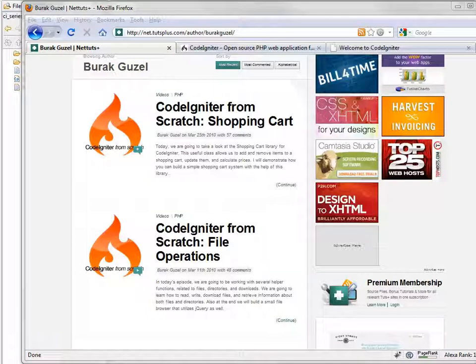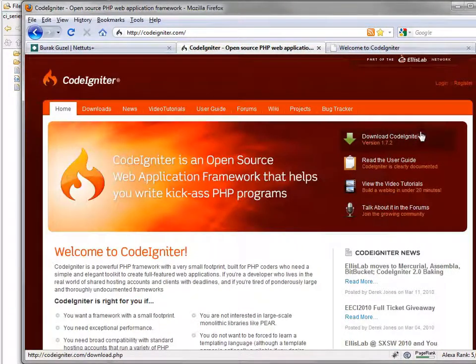In the previous episodes we have looked at existing libraries and helpers that come with the CodeIgniter framework. Today we're going to do something different and actually create our own helpers and libraries. We're also going to extend the existing helpers and libraries that come with CodeIgniter. This way we'll be able to extend the functionality of the framework, make it more flexible and add more custom utilities to it. So let's just get started by installing CodeIgniter.